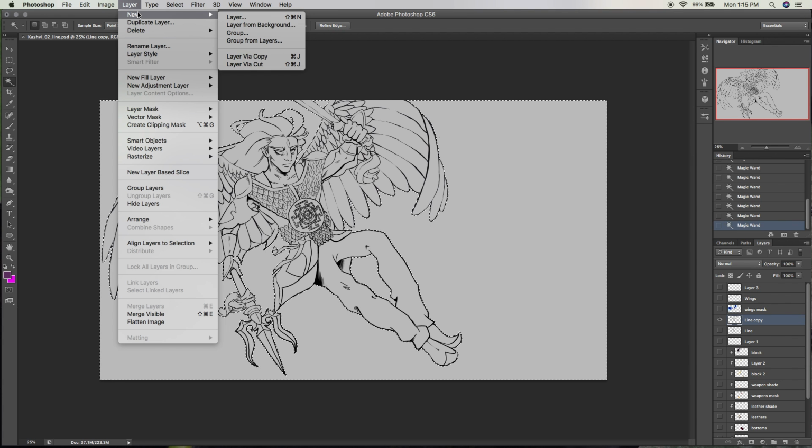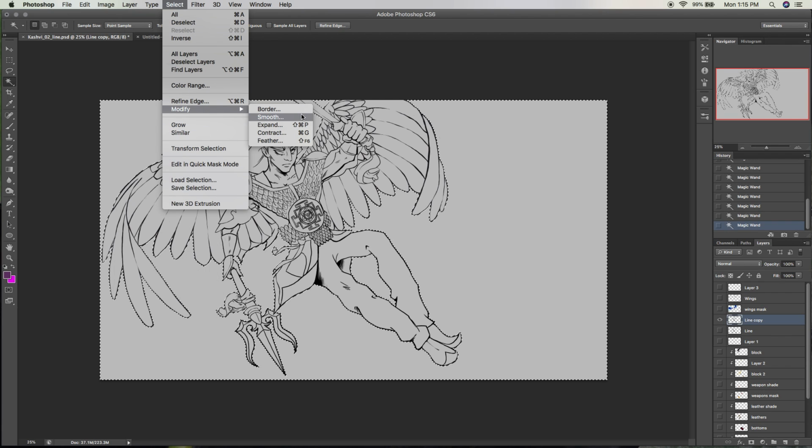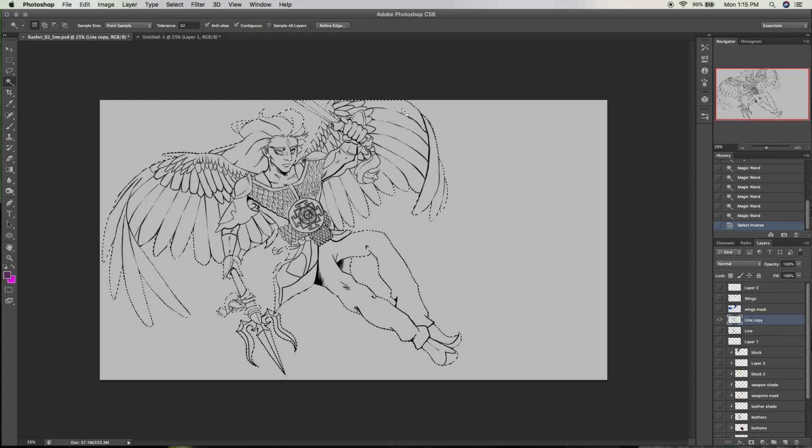And you want to come up here to select, modify, and, nope, you want to invert it first. Hold on. Inverse. Shift Command I is the keyboard shortcut for it. So you come over here, Shift Command I will invert the selection. Now you see you don't have those marching ants around the border of the canvas. It's now only around my Aasimar cleric. That's the only part that's selected.